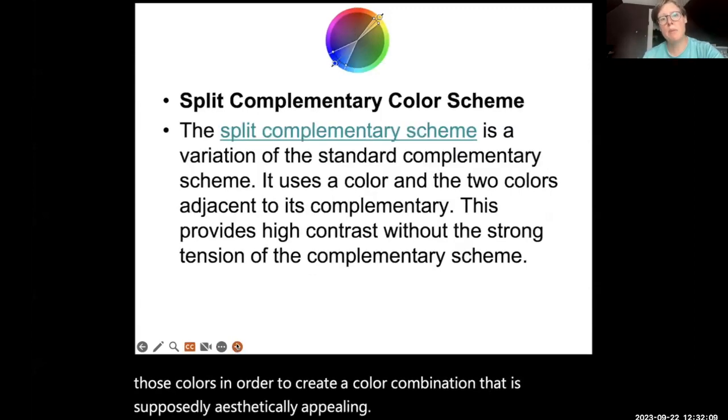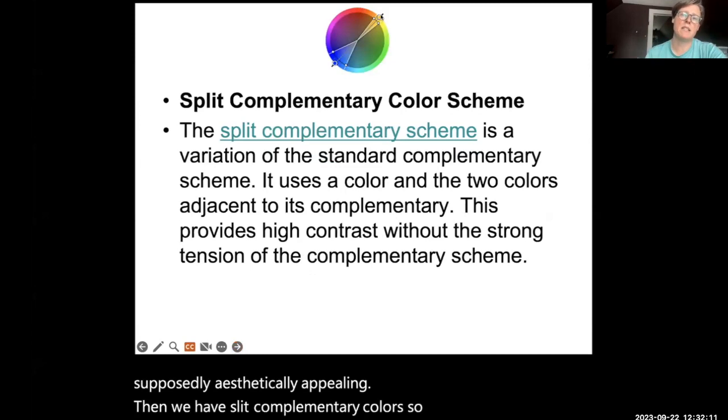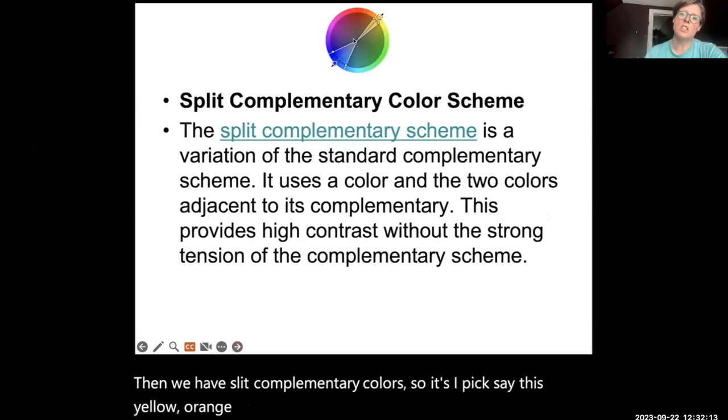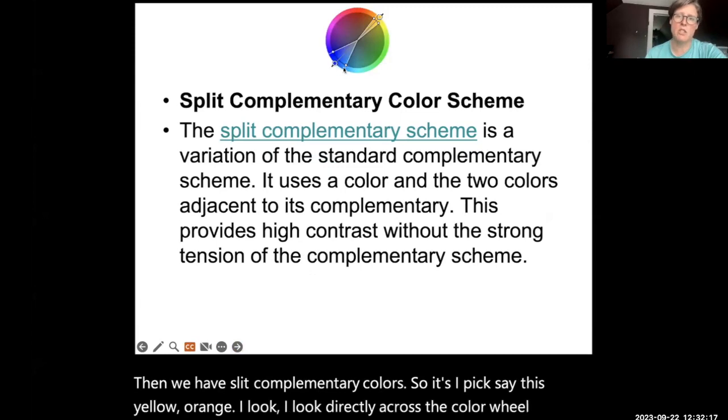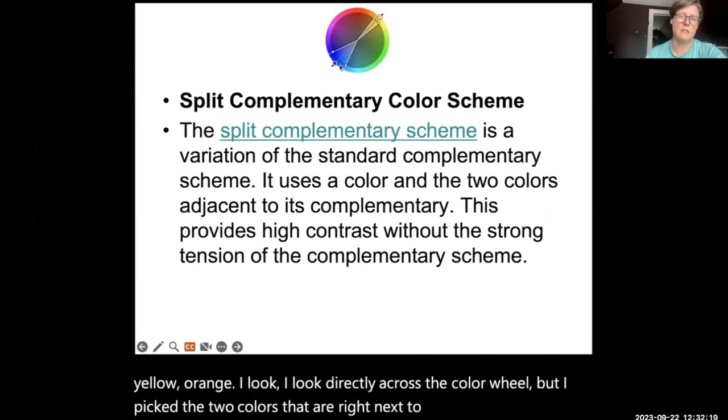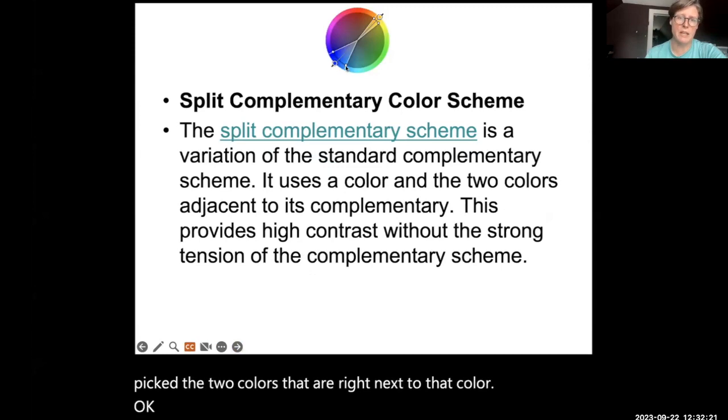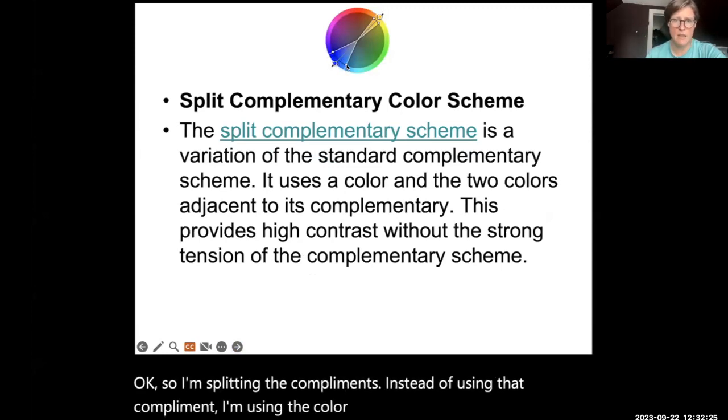Then we have split complementary colors. So I pick, say, this yellow-orange. I look directly across the color wheel, but I pick the 2 colors that are right next to that color. Okay, so I'm splitting the complements. Instead of using that complement, I'm using the color next to it and the other color next to it.